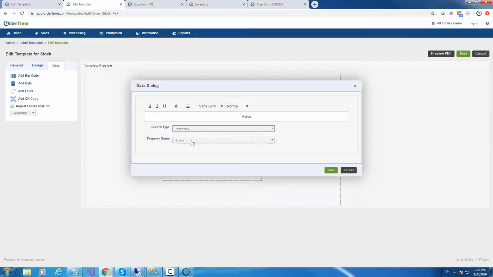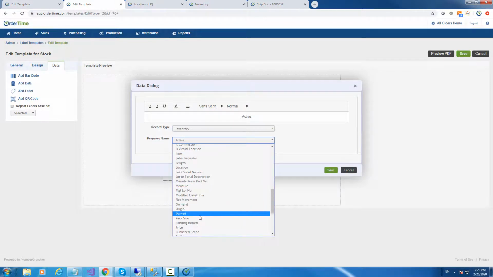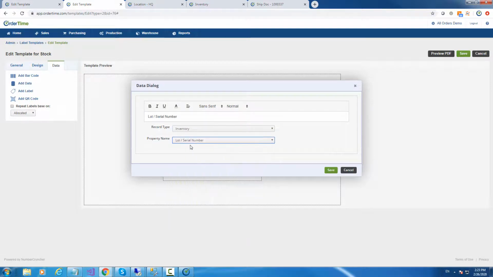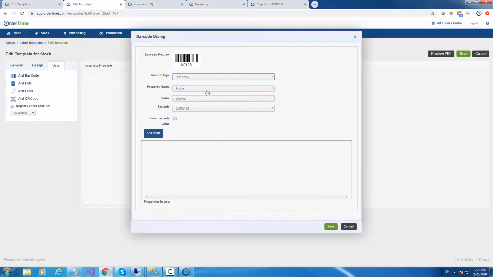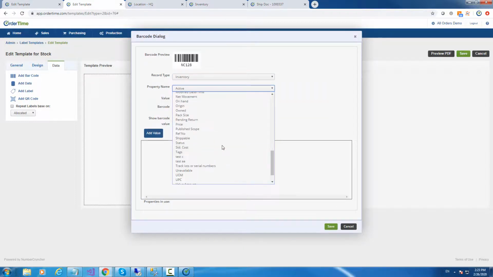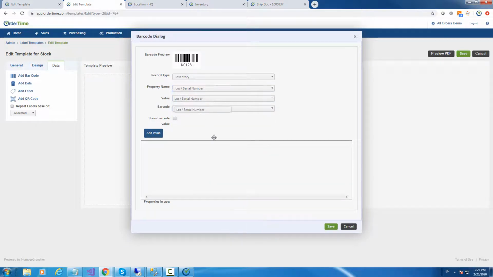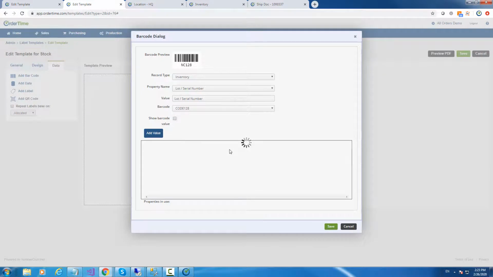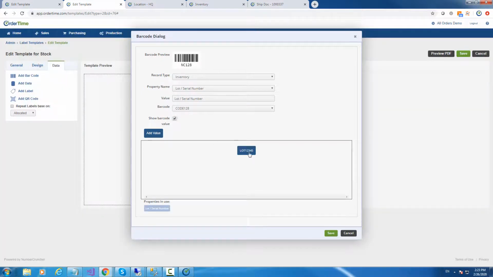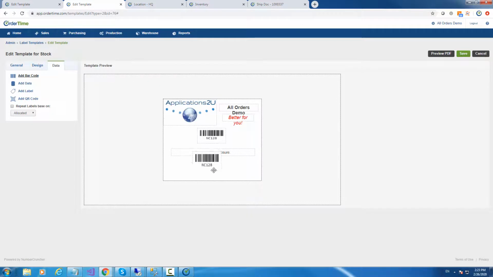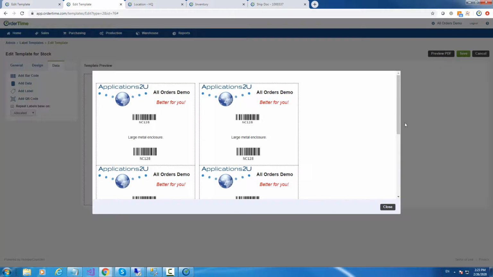The data I want to add in this particular case is the lot number. Sorry, I want to add a barcode. So I'm going to add here the lot number, and I'm just going to drag it like so. And again, I want to see the value of the lot code. So now I have a barcode of the item itself and a barcode of the lot code. That's kind of the way it's going to look.